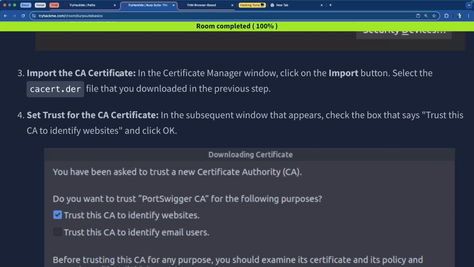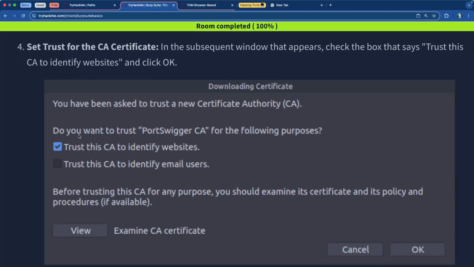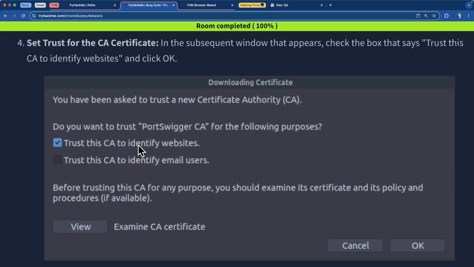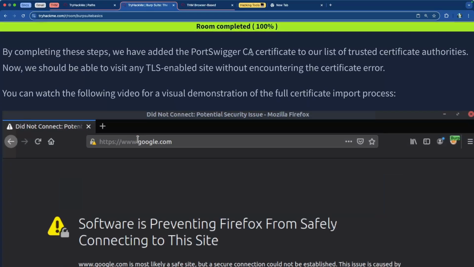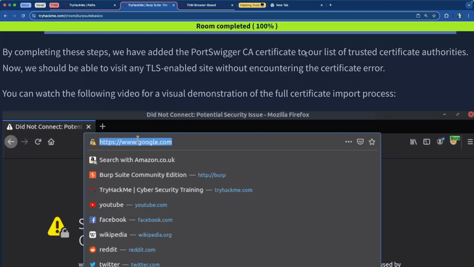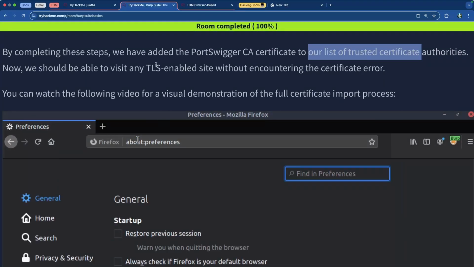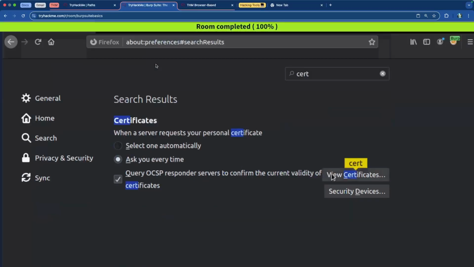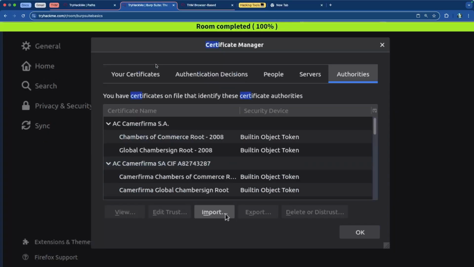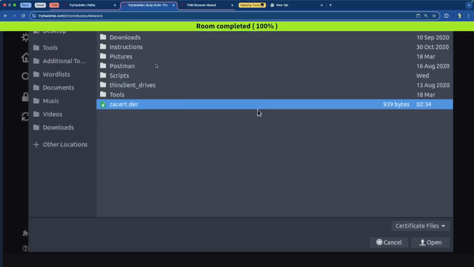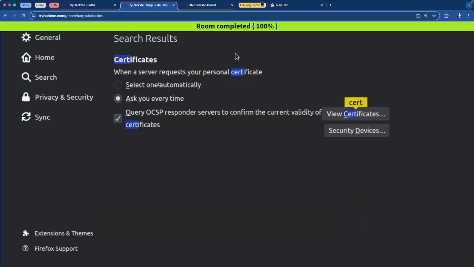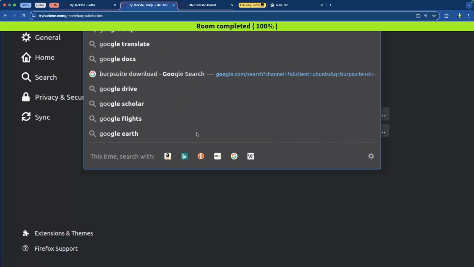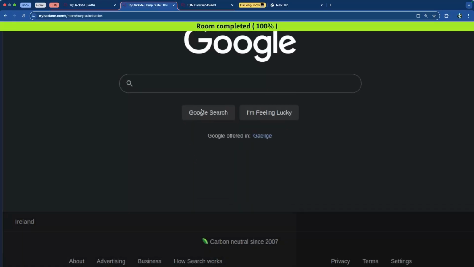Then once you've selected it, once you've imported it, you click the button, trust this CA to identify websites. And then you click OK. And then by completing this, you've added the Port Swigger Certificate Authority certificate to your list of trusted certificate authorities. And now you should be able to actually access Google or anything that is requiring that specific certificate authority, like an HTTPS website. So any HTTPS website typically has that as an issue, that if they don't recognize your certificate authority, you need to actually add that certificate authority so you can go access that HTTPS website.